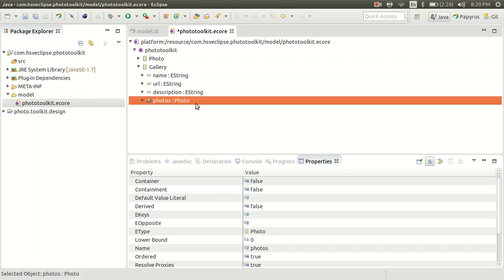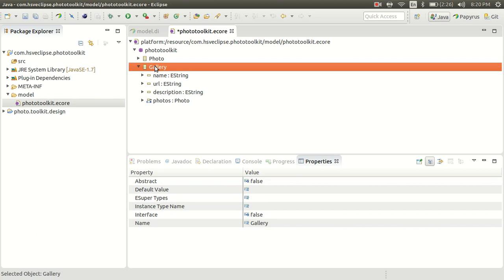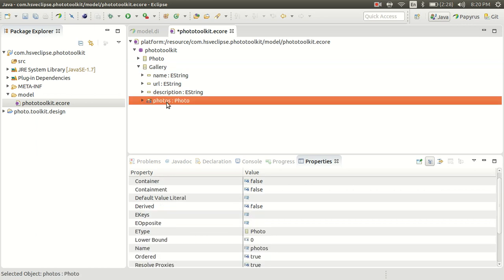If you take that same photo and you add it to the second gallery, since an item can only be contained in one place, there's EMF code that would actually remove it from the first gallery. And as long as you know that that is going to happen, great. If you don't know that that is going to happen, it takes a good bit of time to figure out what went on and what went wrong.